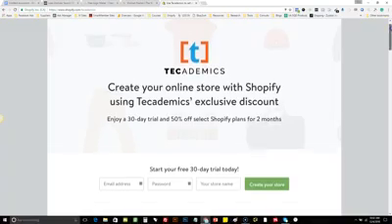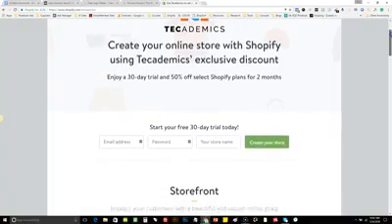This is pretty straightforward. You're going to put in an email address, your password, and create your store name. Like I said, if you don't have a store name, no worries. I'm going to show you a resource that I use to streamline the process. Keep in mind, all these resources and tools that I'm mentioning will be available in the Tecademics toolkit.